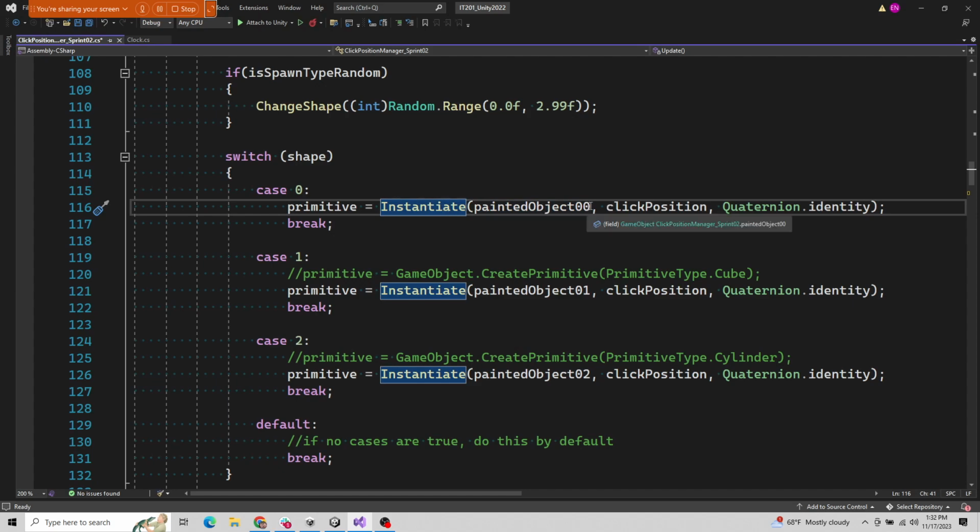So we're passing in painted object 0, 0, 1, and 2. And remember, these are not live in the scene at the moment. These are prefabs. They're almost like copies, like classes sitting on the hard drive. They're not live in our project, in our memory. And then where are we placing it? Well, we're going to place it still at click position.